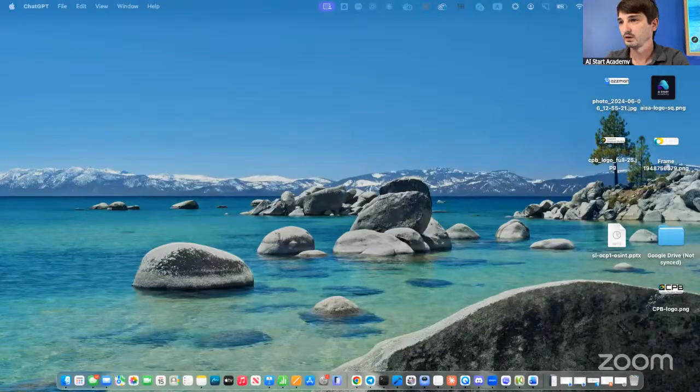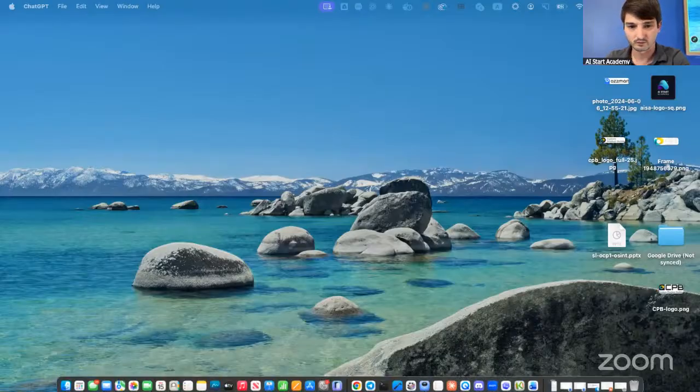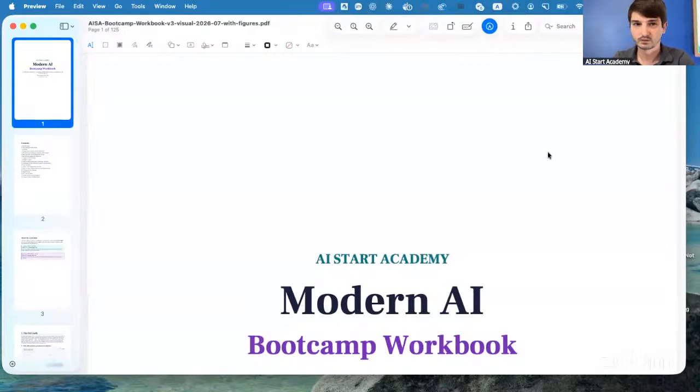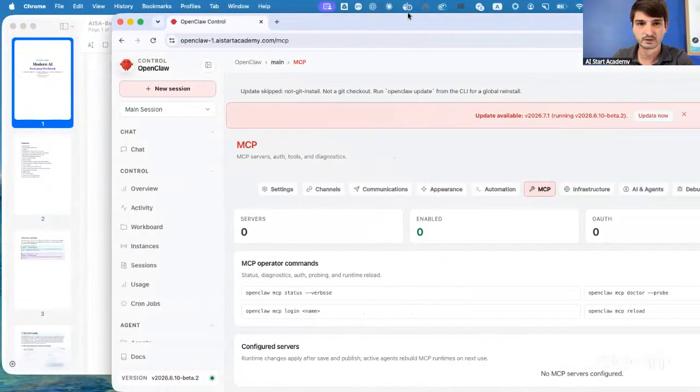So here we will pull up the handbook. One second with preview. Here we go. And I have also an OpenClaw instance here.